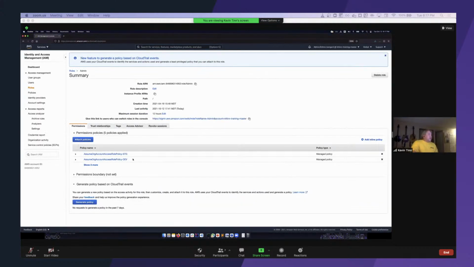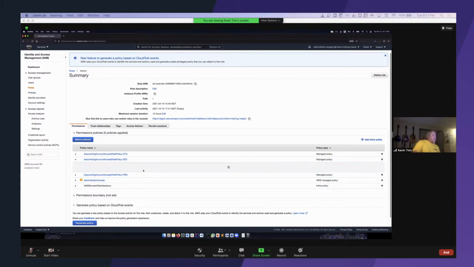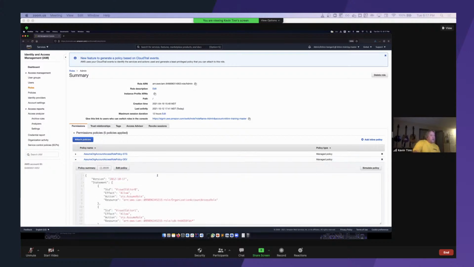Okay, so the role that I assume in my pipeline account when I log in is a role called admin. And so what I've done is I have created this assume org account role policy for each of the target accounts. It's a pretty simple setup: the policy itself allows the Secure Token Service AssumeRole action to occur from this role to the target account and into that organization account access role that we set up.